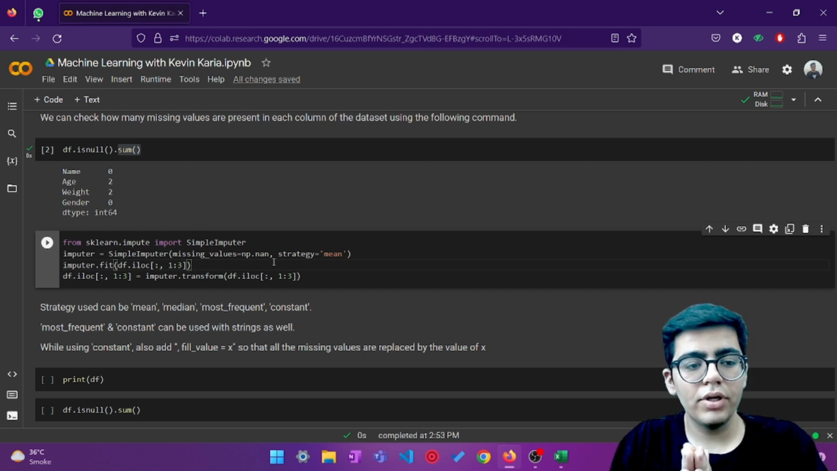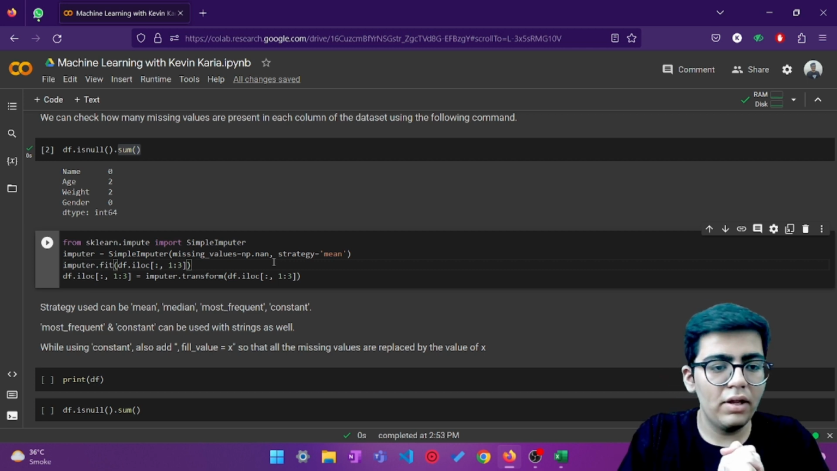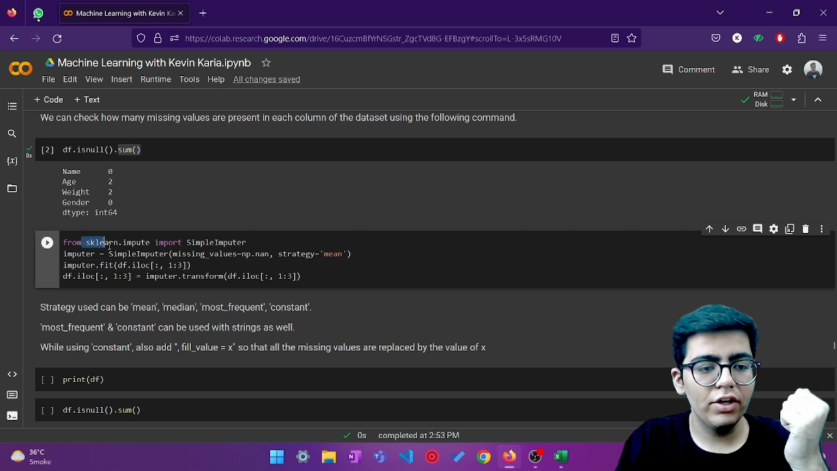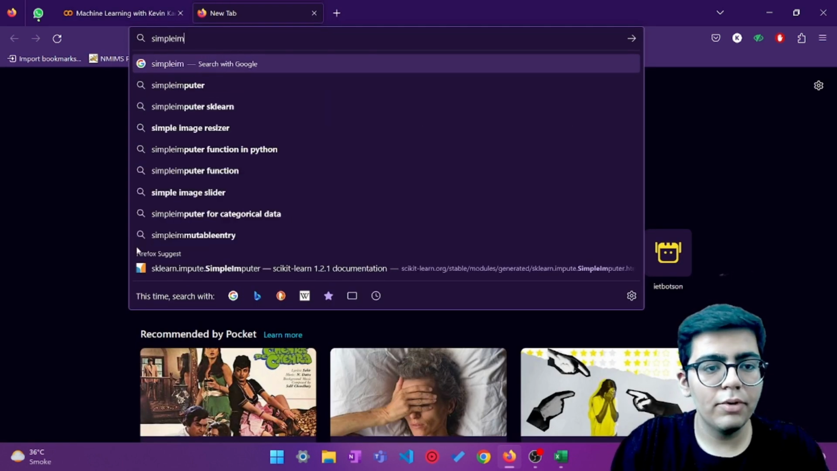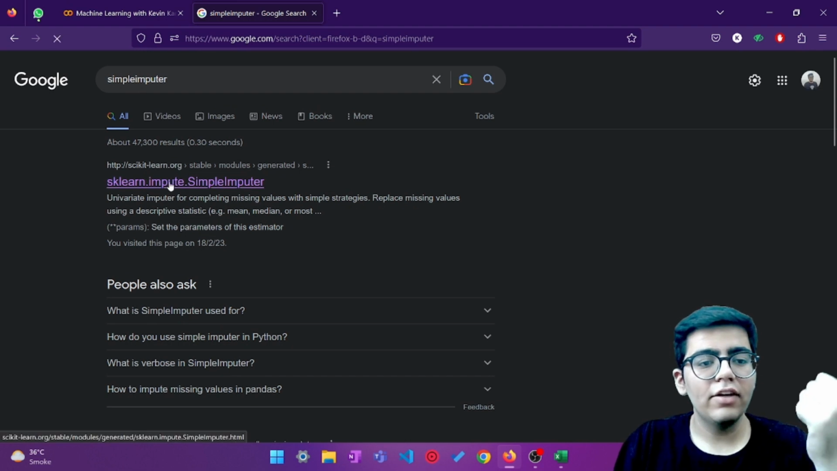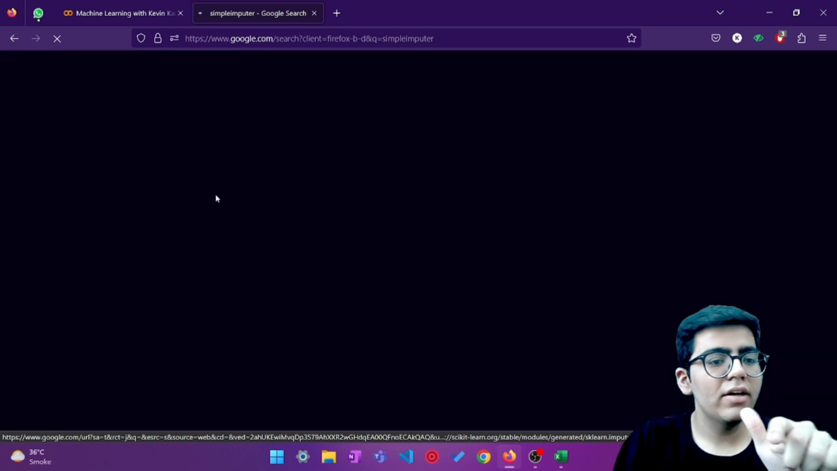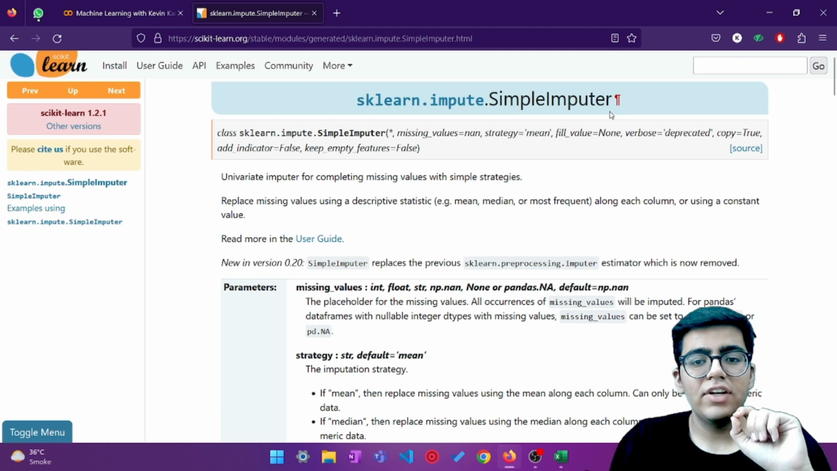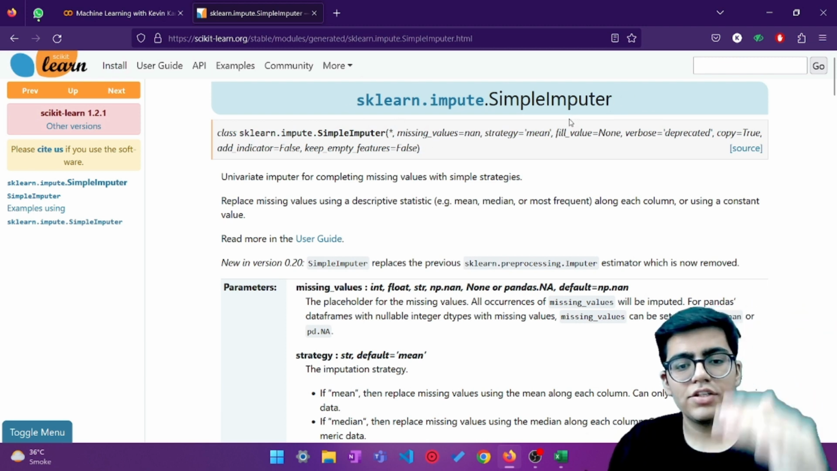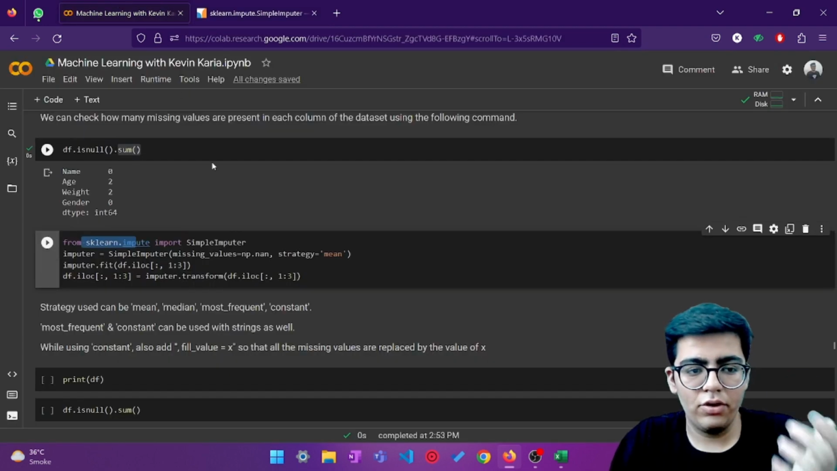Simple imputer is a command that is available in scikit-learn, and we have imported it from scikit-learn over here. If you want to read more about the simple imputer, you can just search for simple imputer, and you'll get the documentation. I visited it today itself. This is the documentation of scikit-learn, so everything related to this function has been mentioned over here, all the parameters, everything. You can obviously read what it does and what it doesn't. I'll explain it to you obviously.